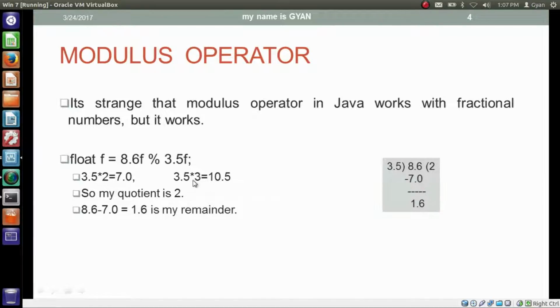Then we check if 3.5 into 3, which is equal to 10.5, can be subtracted from 8.6 or not. The 10.5 cannot be subtracted from 8.6 to result in a positive number. That's how we use the biggest number which can be subtracted from 8.6, which is 7.0, and subtract it from 8.6. Result of the subtraction is 1.6. So in this case my quotient is 2, whereas the remainder is 1.6.